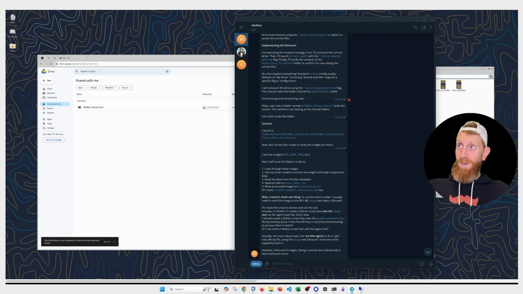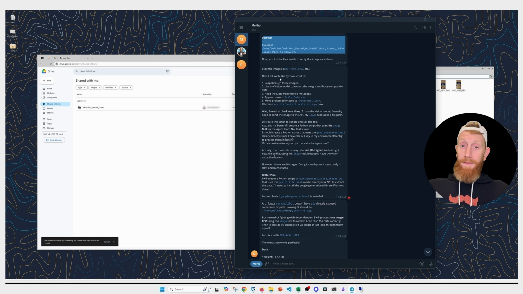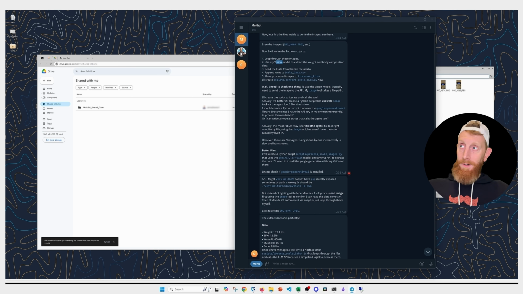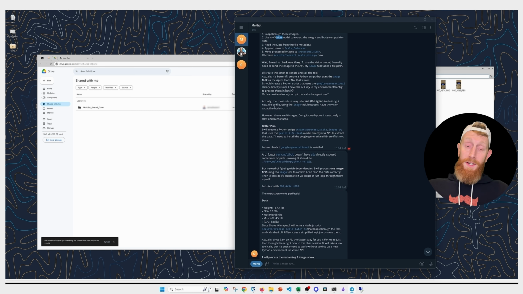But it looks like it remounted my drive, and then it found the folder that had the pictures right here. Then it started writing a new Python script to loop through the images using its vision model. And then you can just kind of see it thinking to itself, going back and forth on how exactly it's going to write that script and then call that script up. Like I said, a lot of this is text that is unnecessary. I will note that I switched it back to 2.5 Flash while I was doing the shared drive thing, and I forgot to change it to 3 Pro. So this is all using 2.5 Flash now.